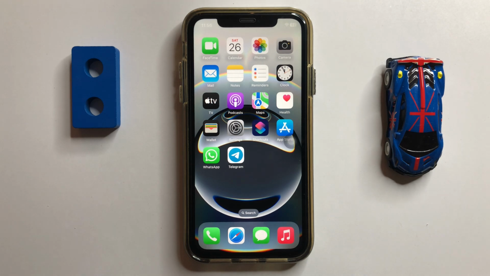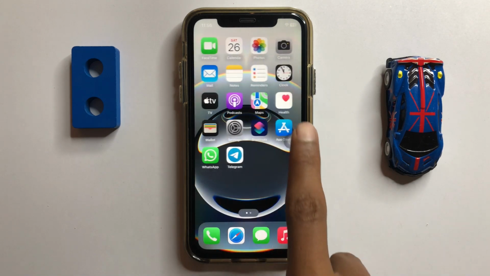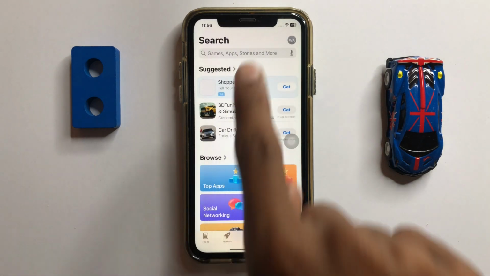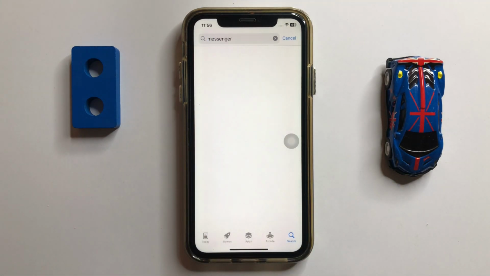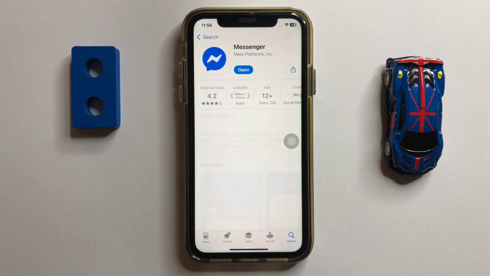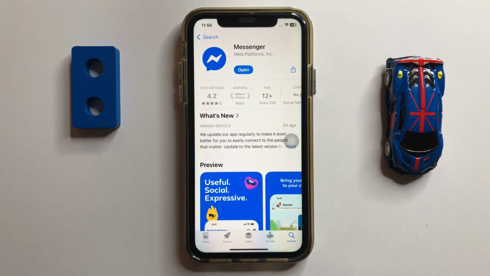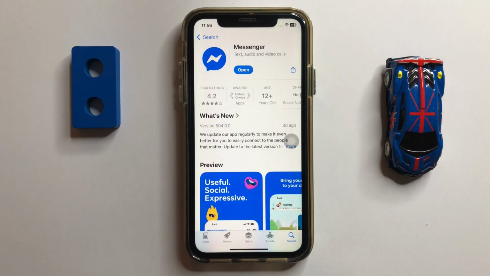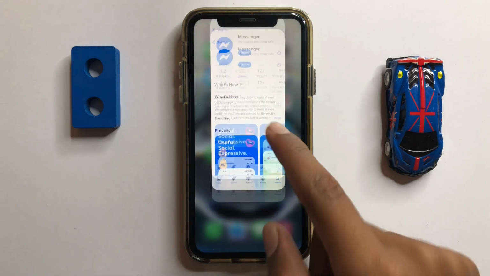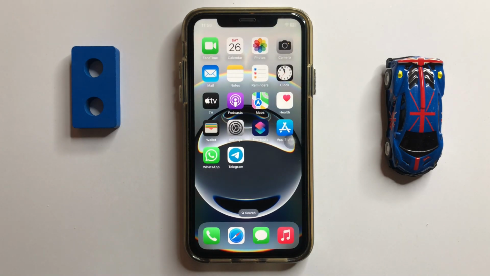First of all, if you want to fix this problem, then firstly open your App Store and then search here Messenger. Now again click on Messenger, and here you can check your Messenger updates. If it doesn't update to the latest version of Messenger, then update it to the latest version. After updating to the latest version of Messenger, go back to your screen and your problem will be fixed.